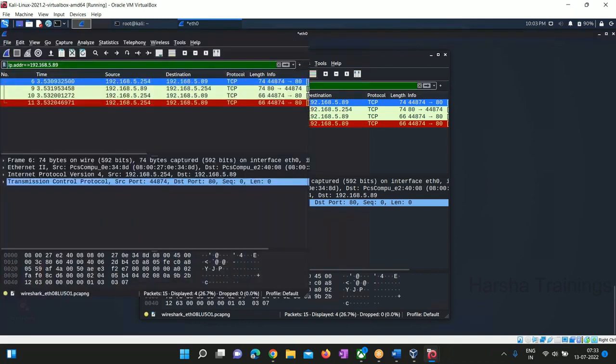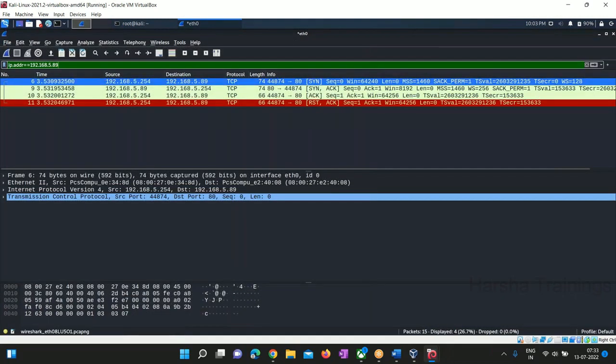Here is the data transmission from my system to the target. This is the number, this is the epoch time, and this is the source, my IP address, and the destination, which is Windows 7. So I'm probing port 80. You can see what I'm saying.